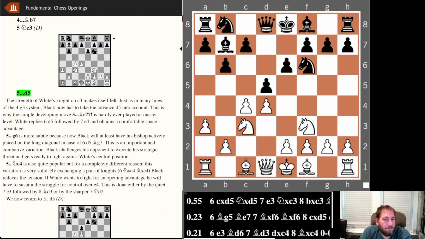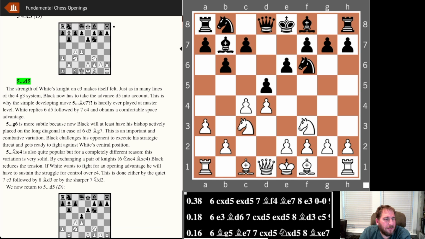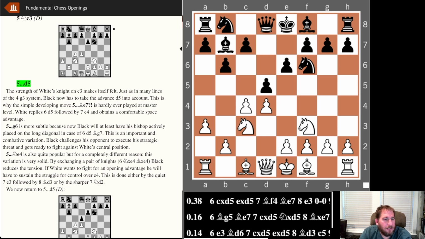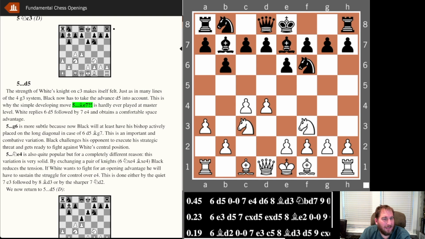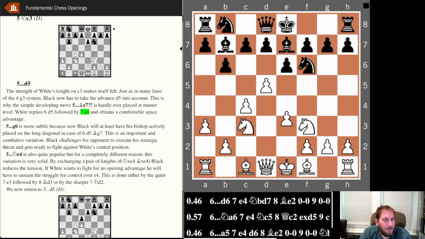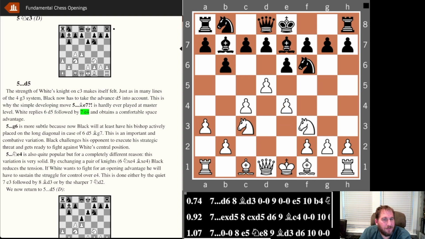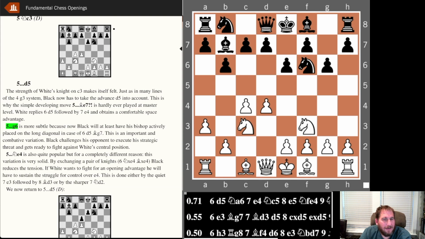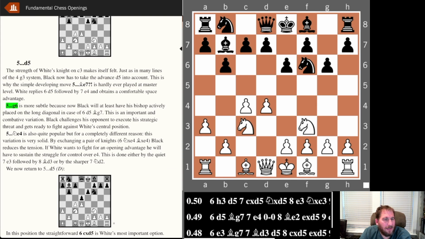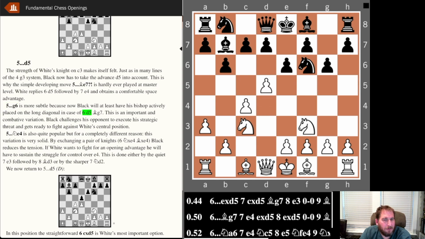Let's look at d5. The strength of White's knight on c3 makes itself felt. Just as in many lines of the 4 g3 system, Black now has to take the advanced d5 into account. This is why the simple developing move, bishop e7, dubious, is hardly ever played at master level. White replies d5, followed by e4, and obtains a comfortable space advantage. Now g6 is more subtle, because now Black will at least have his bishop actively placed on the long diagonal in case of d5, bishop g7.